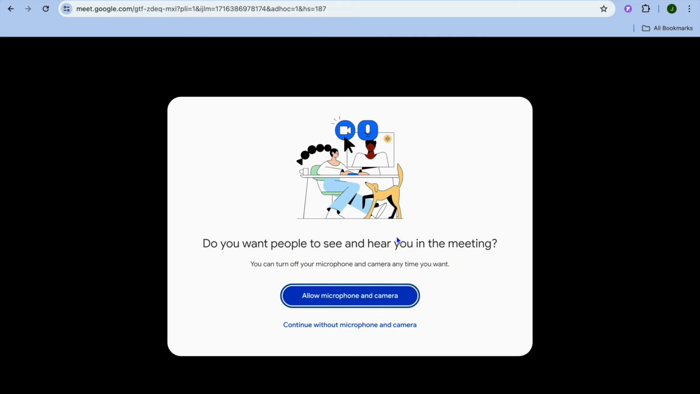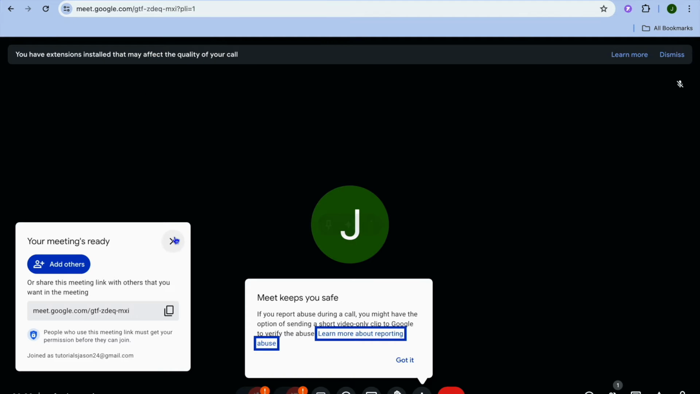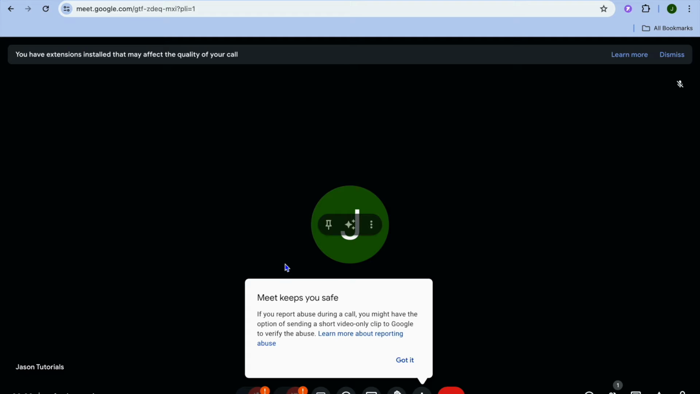Once you have done that and you're in the meeting, you will have the option to allow microphone and camera access, or you can continue without sharing microphone and camera access. After you have done that, and once you're on this page, whether you have chosen to share it or not, you're going to go down to the bottom right here, and you're going to see the option Present Now. You want to tap on the box with the arrow in it.